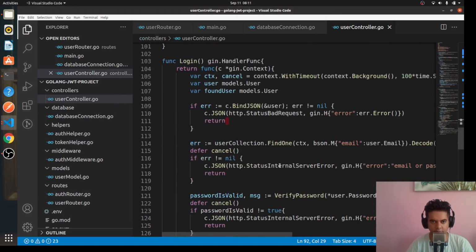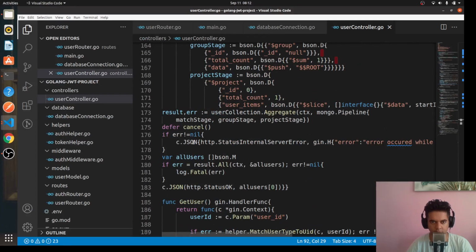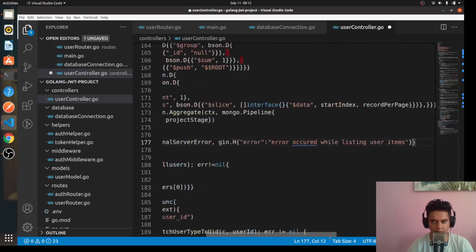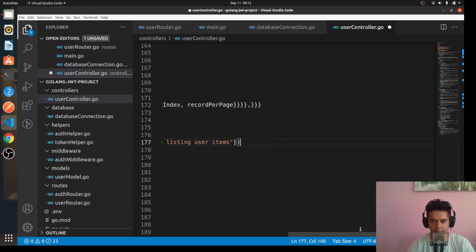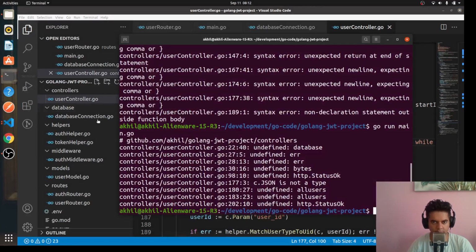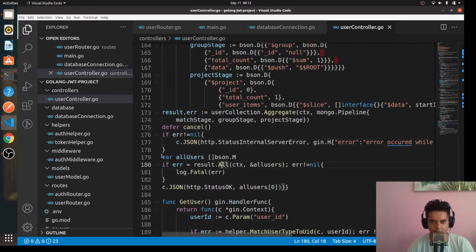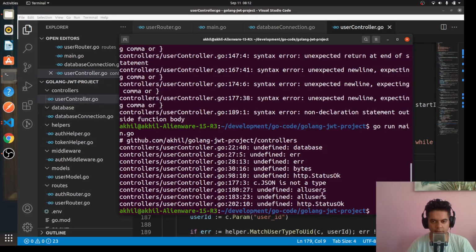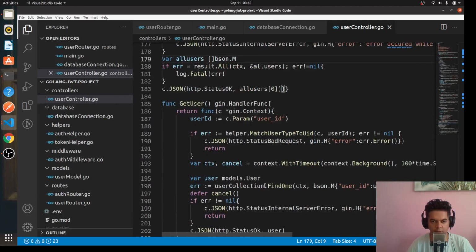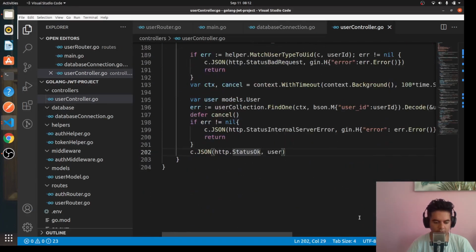Line 177, csc.json is not a type. That's because I've used curly braces here. I should have used round brackets. And on line 180 it says all users not defined. All right, so I have an all users defined here, and here I'm using all users with a small u, whereas here I've defined users with this big capital U. So I will fix that. And on 202 you have status OK. Again, I've made the same mistake. Should have been capital K.